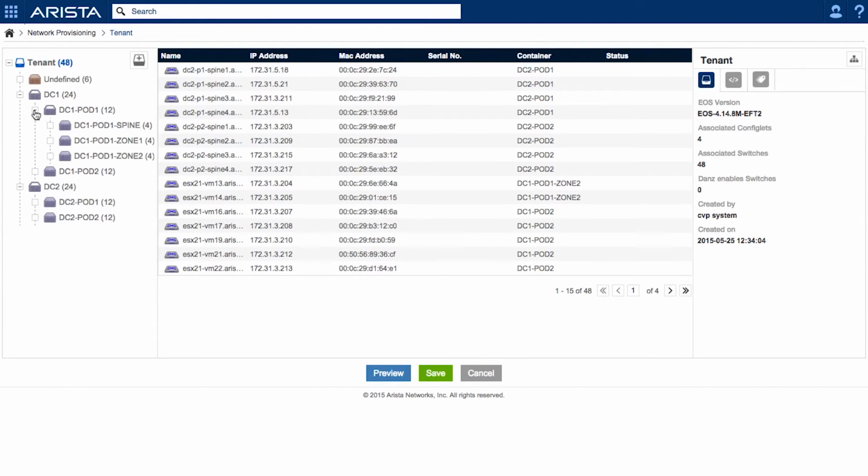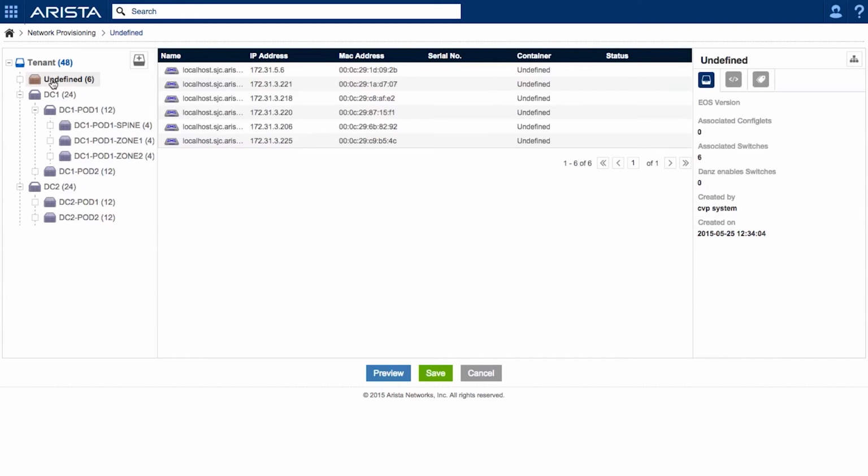Devices are arranged into logical containers. You'll see here that we've created containers for 2 different data centers, as well as for the pods within each data center, and the availability zones within each pod. The undefined container contains all devices that have yet to be configured. These are devices that have booted up in zero-touch provisioning mode, have registered themselves with the CloudVision portal, and are waiting for the user to define their configuration.